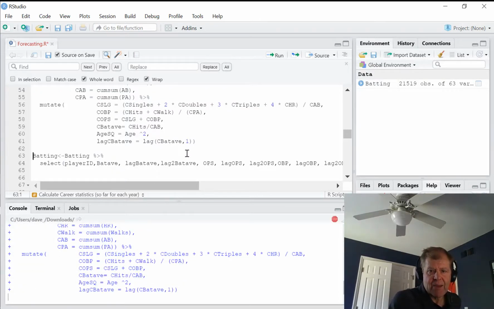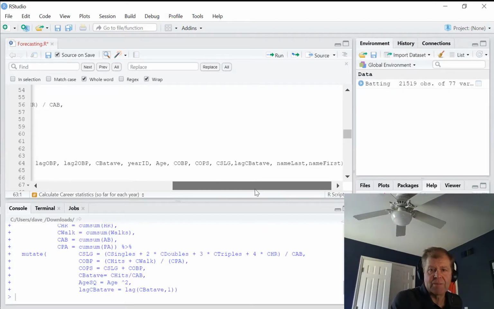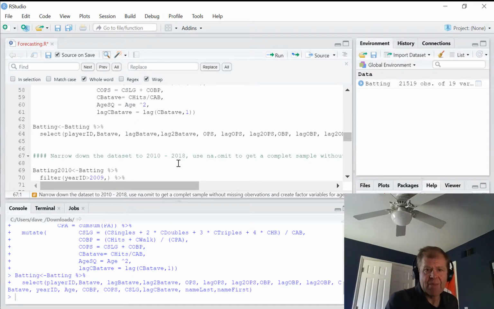All right, and the next thing I want to do is select all the different things I'm going to use in my regression. So I'm just getting rid of a lot of the extraneous stuff. I just want player ID and all the different variables that I'm going to try out in my regression. If I decide to add additional variables, I need to remember to add them here with the select command. And then I'm going to narrow down.